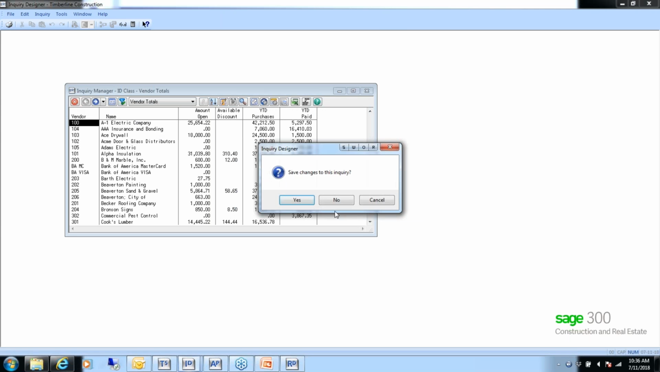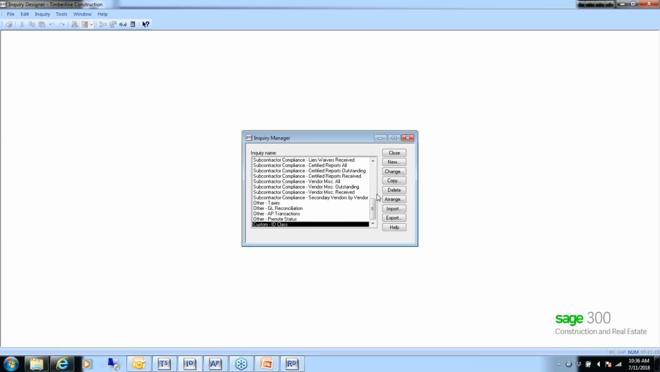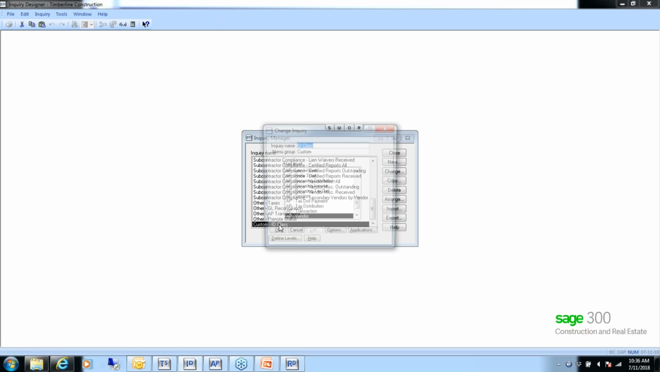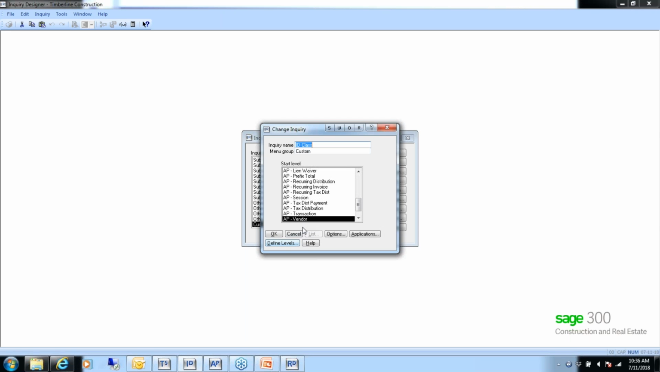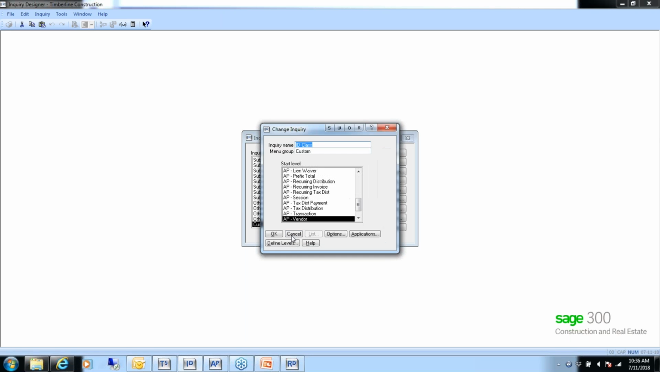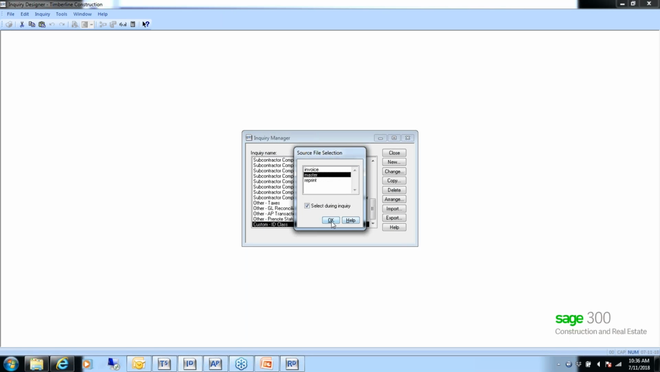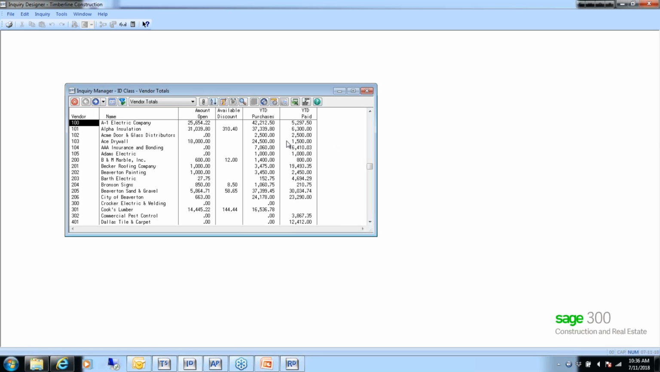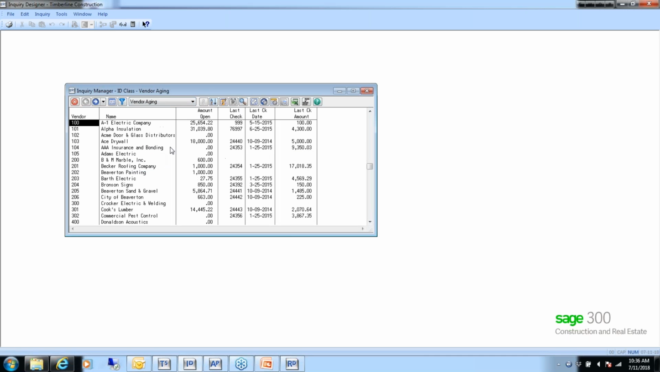So now, when I save this, close out, come back in, open this up. It's got the new view. Okay, so if you change this, then this little button here pops up, change default view.